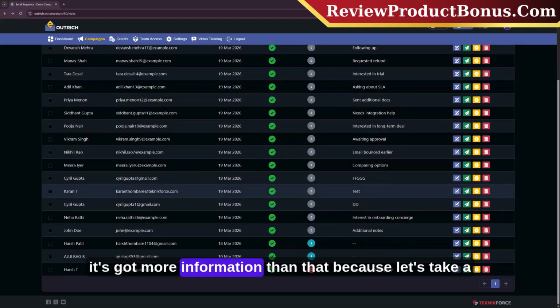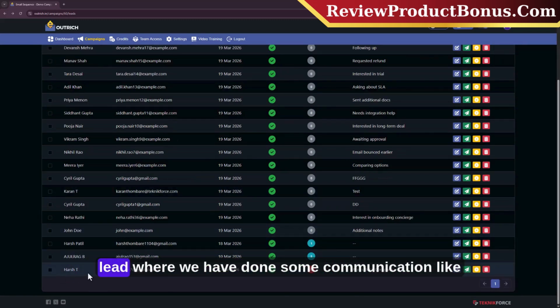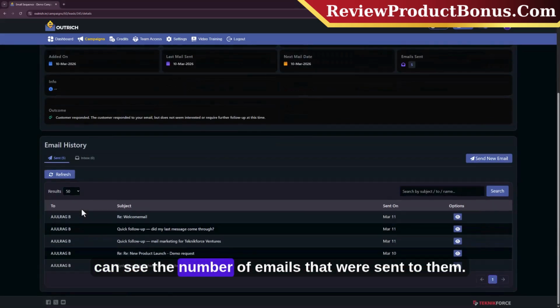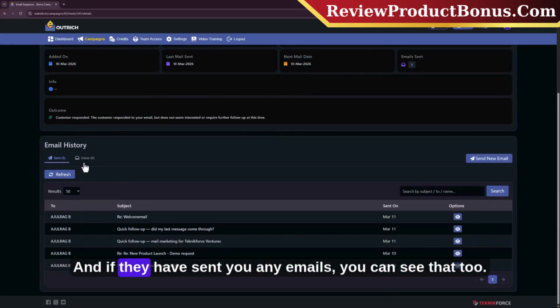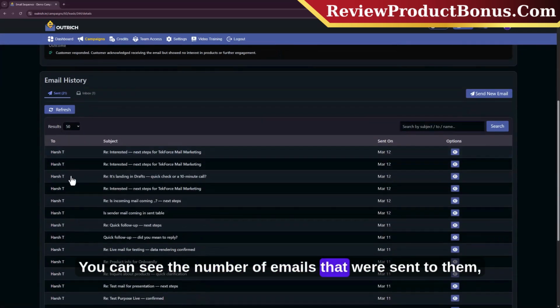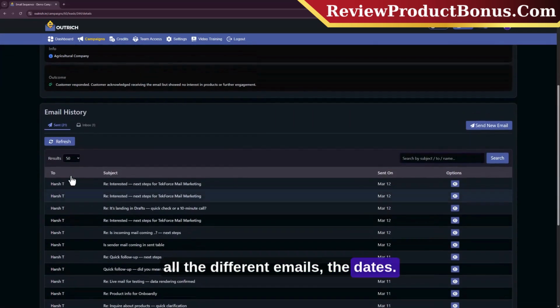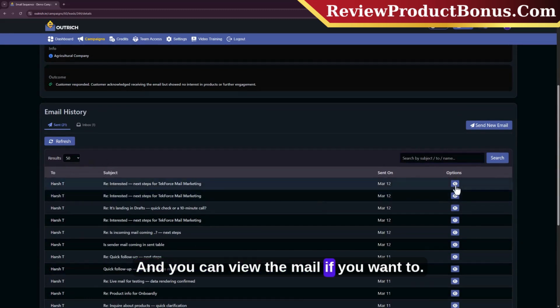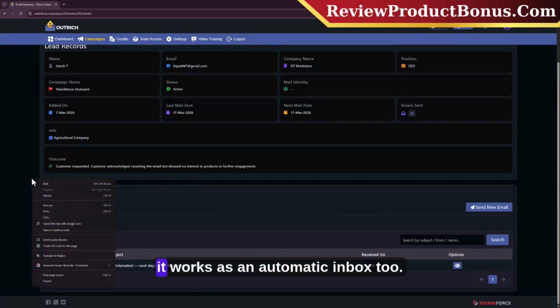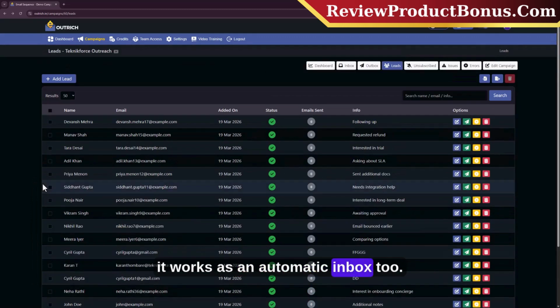Now, it's got more information than that, because let's take a lead where we have done some communication like this one. So when we click on the lead, you can see the number of emails that were sent to them, and if they have sent you any emails, you can see that too. Let me show you. In this one, you can see all the different emails, the dates, and you can view the mail if you want to, and you can see what they responded to you with. So yes, it works as an automatic inbox too.